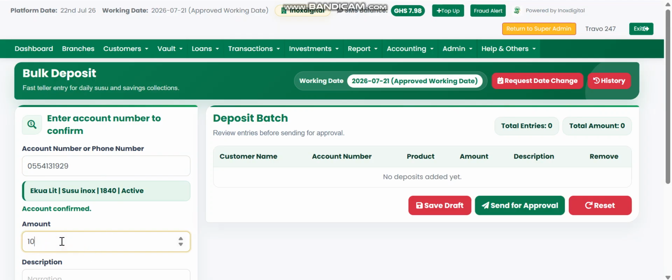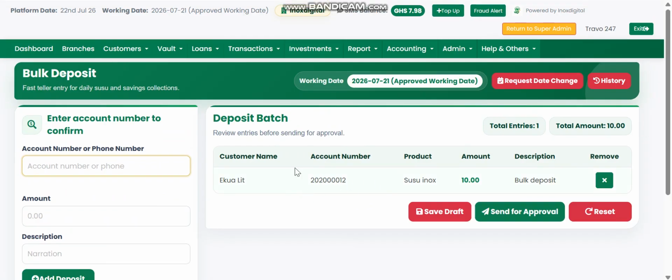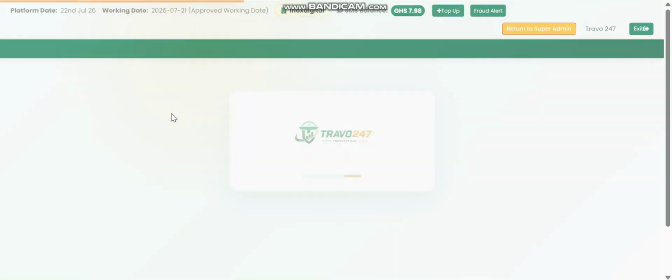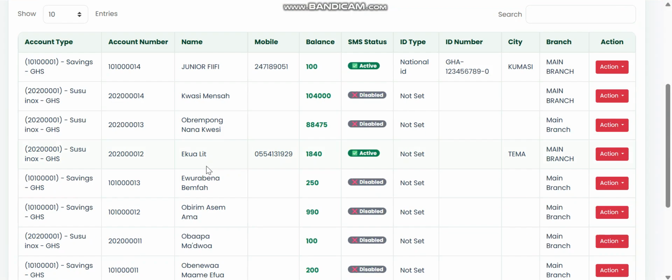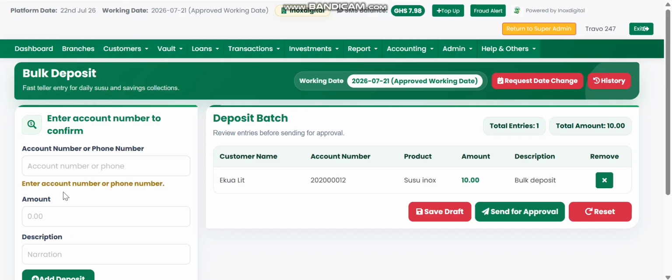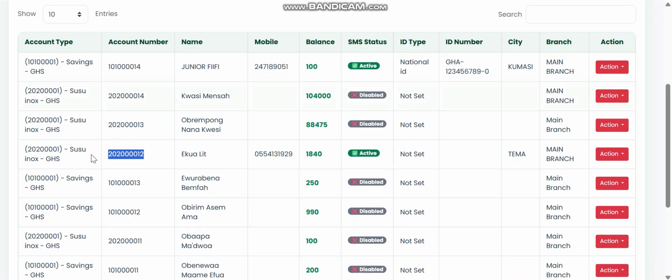So over here, let's say the customer is depositing 10 cedis, so it shows here. Now let me copy some of the account numbers. All right, so I have Junior, someone has created an account. Okay, so let me copy this one. So I post in the account number. Okay, so it's the same. Okay, let's change the account number. So let's say this one.